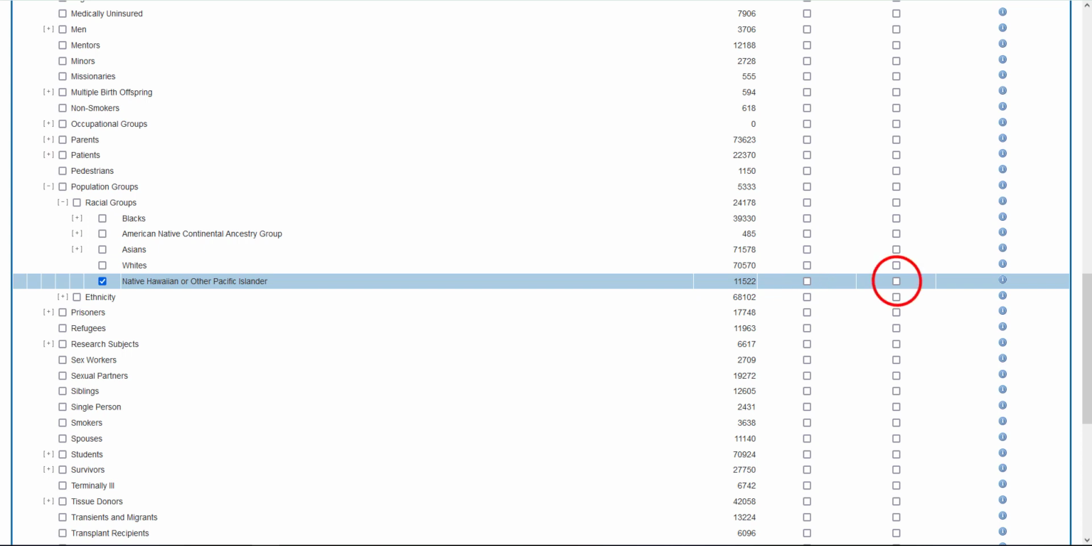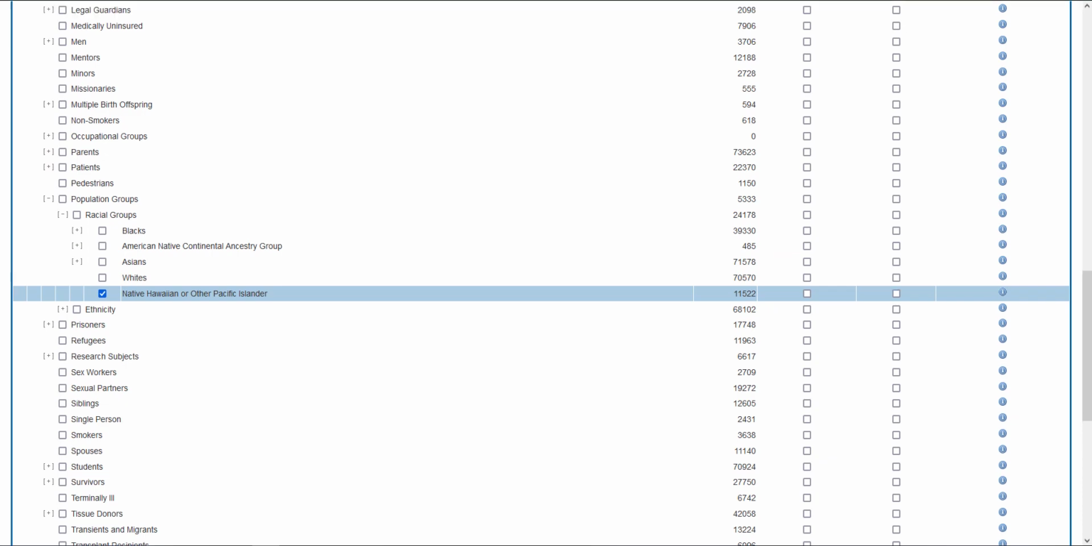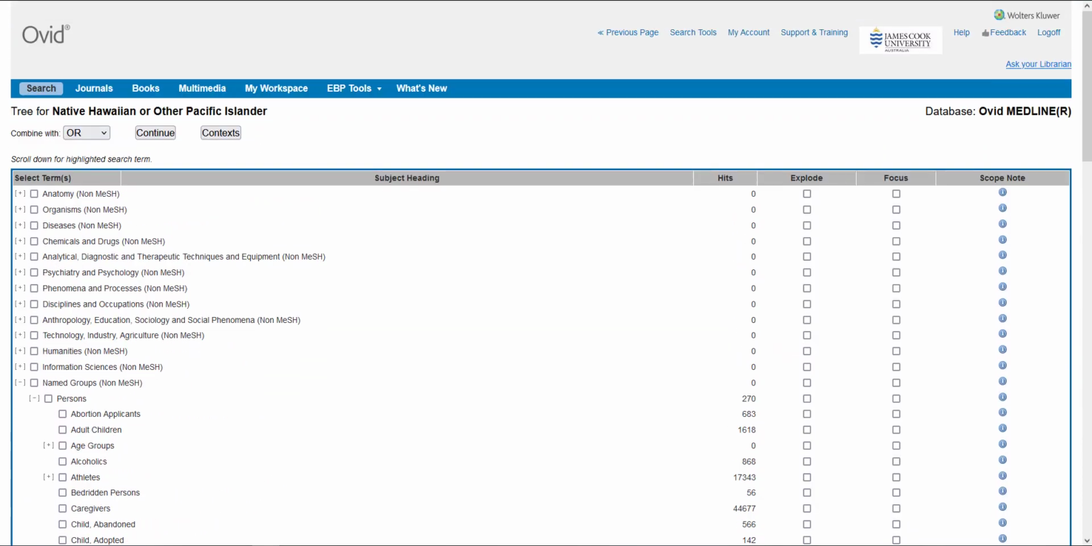If you tick Focus, Medline retrieves results in which the MeSH is considered the major topic of the item. Focus can be helpful if you find that your MeSH is very broad and has a lot written about it. For this demonstration, the box to the left of Native Hawaiian or other Pacific Islander is checked, and Explode and Focus unchecked. Scroll back to the top of the page and click Continue.